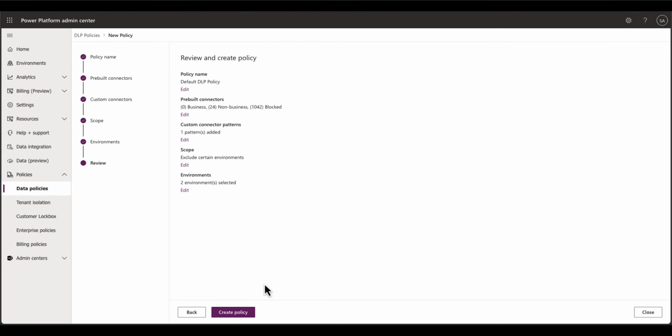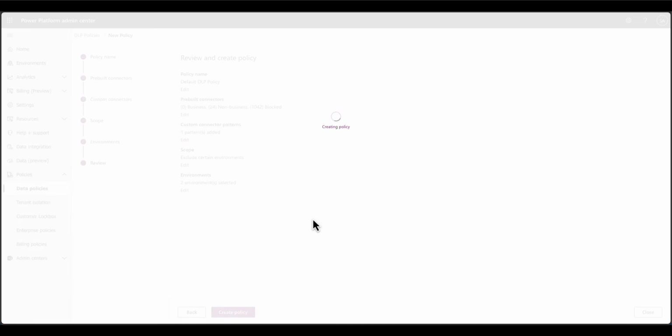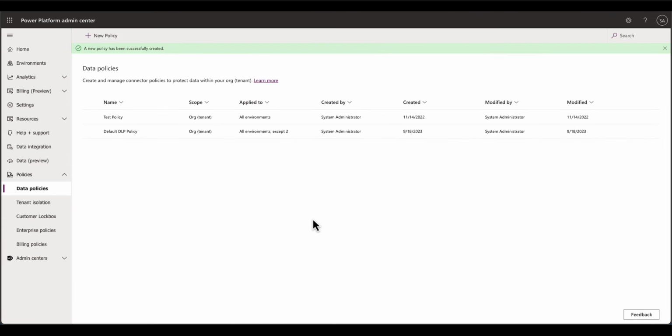I click Next at the bottom here. I review the details, and it's simple enough as clicking this Create Policy button at the bottom to apply that new data loss prevention policy across the entire default environment. Now, we've covered quite a bit here in terms of steps to configure securing the default environment. Ben, let's pass it over to you to talk to us about securing our tenant.